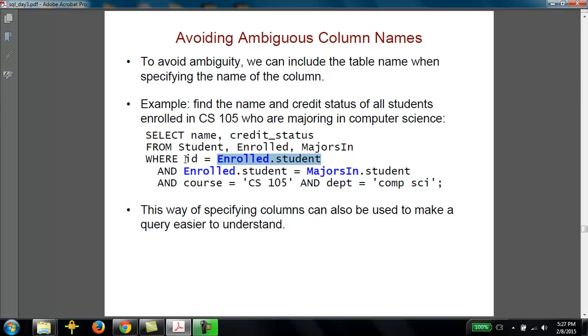I don't need to use it for ID because only the student table has an ID column. I don't need to use it for course because only enrolled has a course column. I don't have to use it for department because only majors in has a department column. But I do need to use it for the student column because both enrolled and majors in have a student column. Now, it's also possible to prepend the table name, even if it's not necessary, just to make the query easier to read. And I will often do that in my queries.